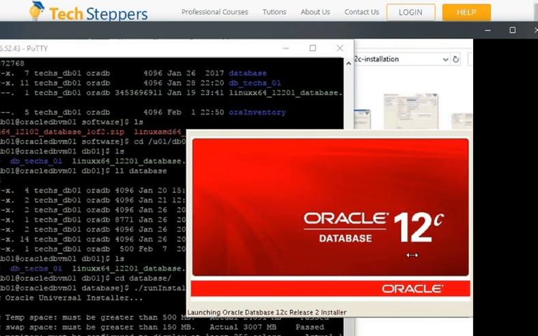In my demo here I just launched my Oracle database 12c launcher, and I'm able to launch it successfully. So that was all about X11 window and xauth setup.